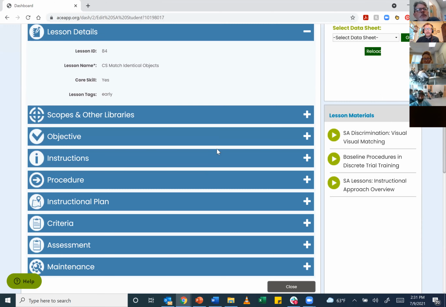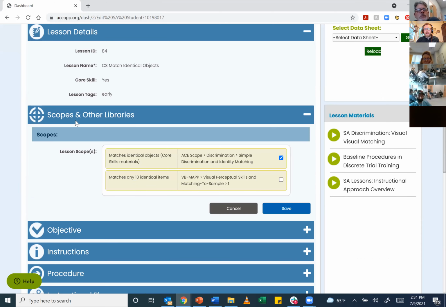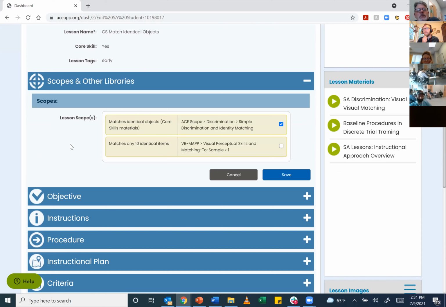The next section that we can change is the scopes and other libraries. Now this lesson here falls under 2 different areas on our scope and sequence alignments. One area on the ACE scope and sequence and one area on the VB map. If the scopes don't matter to you, then you don't have to do anything. You can just leave whatever selection on the ACE scope and sequence is selected here. Just leave that selected, and hit the save button.